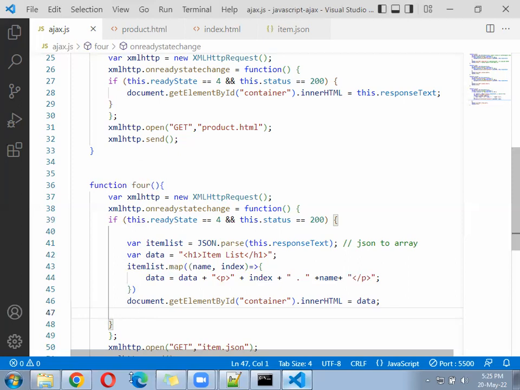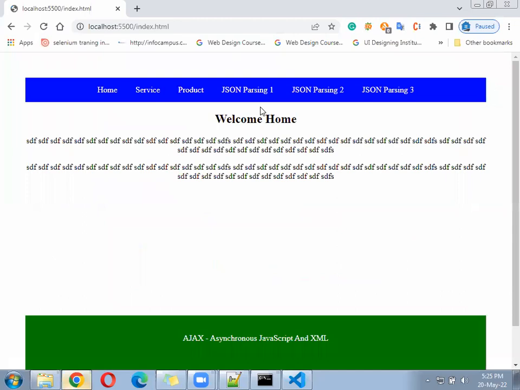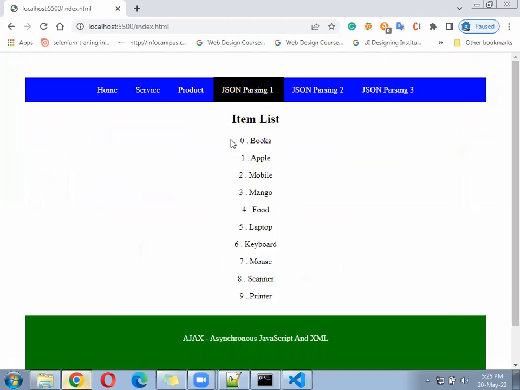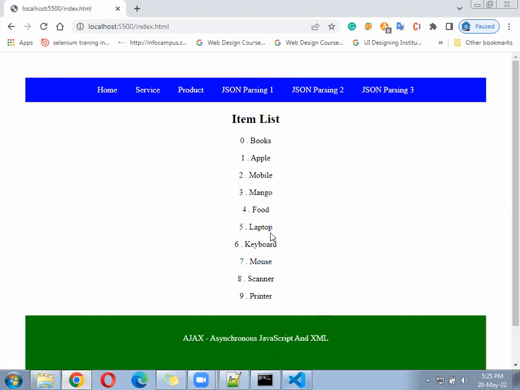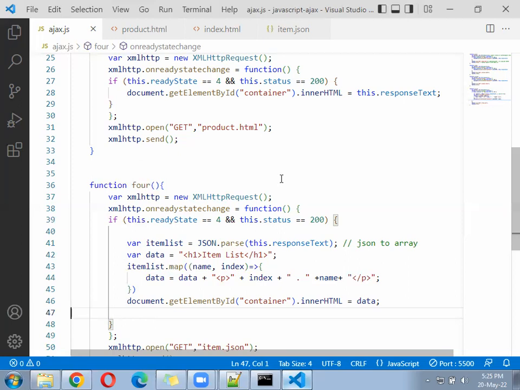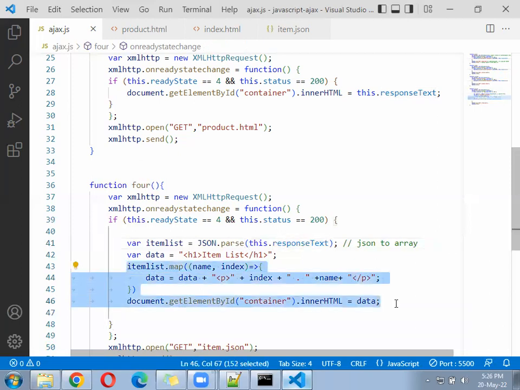Okay, hope ready. Now let us see what is happening. Once we click here, the data should appear here. List of items that come from the JSON file in JSON format. From JSON you convert it into array, and then on array we run a loop, and after that we are able to get the data.